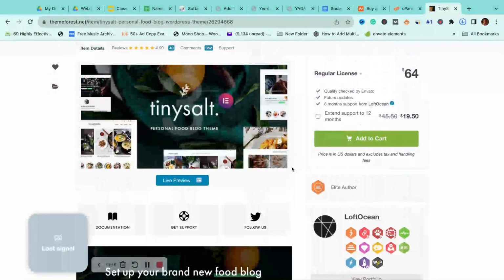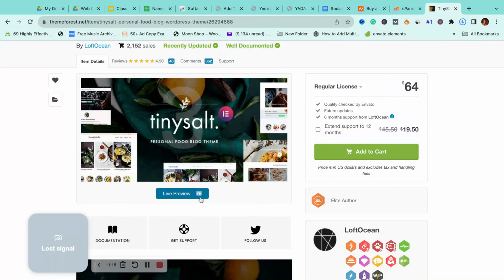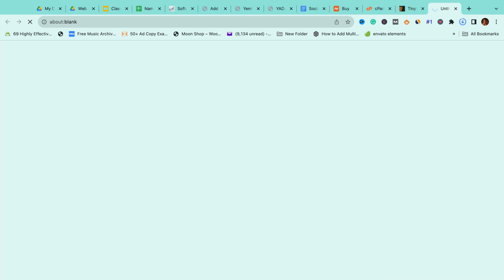But the thing you should definitely do is take it for a spin by doing a live preview. Live preview is where you want to browse this template, you want to see what it really looks like, and that's what we'll do here. It's going to open a new tab and take you along.